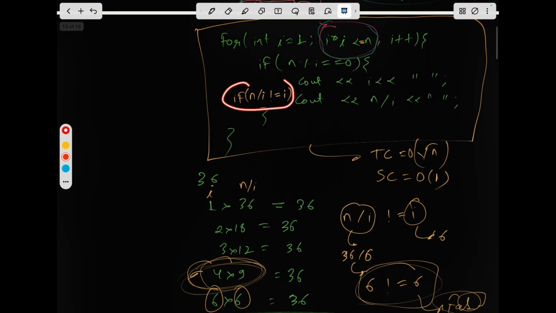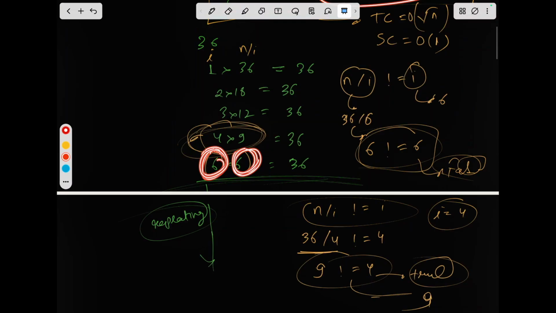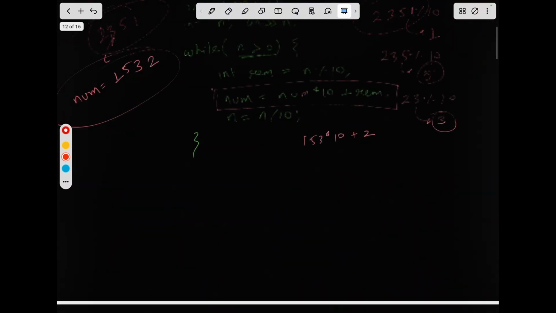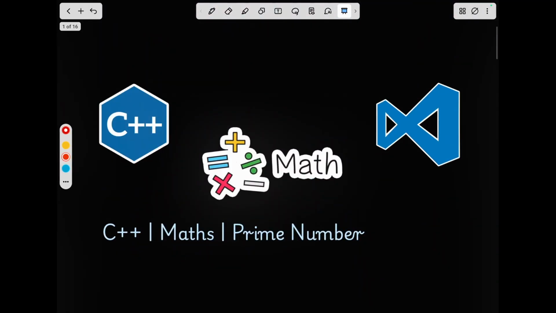This is the condition which makes sure that there are no duplicates, because in this type of case there is a chance of getting duplicate factors, so to avoid that we have to use this condition. Now today we are going to start with a new problem, which is prime number.